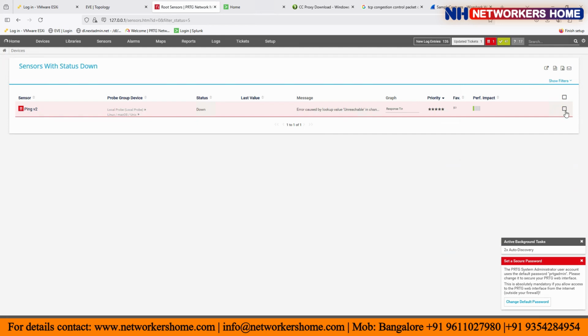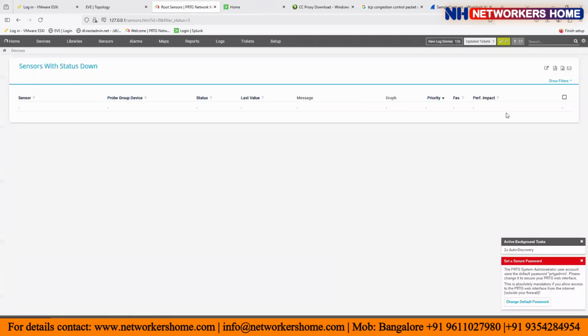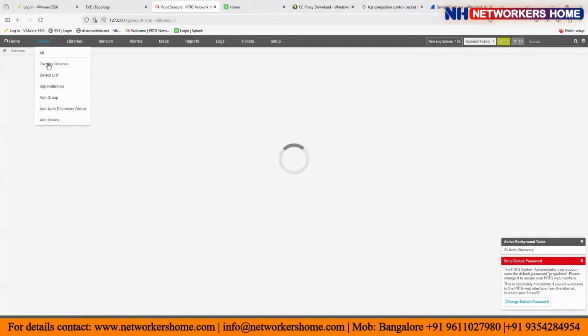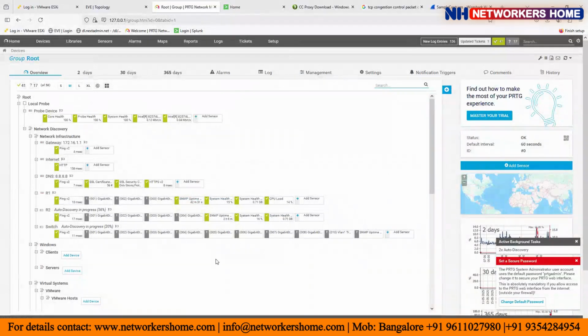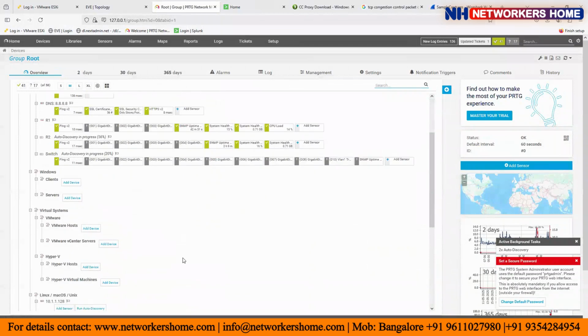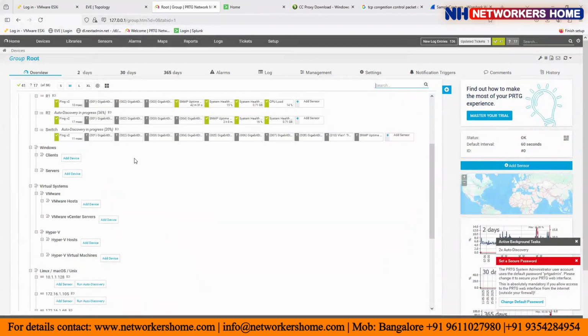Okay. So right now I'm deleting all this so that we don't have any prior warnings. Delete the object, devices. So allow it to auto discover. Same way, if I want, I can go and add Windows also here. So I have an option for Windows clients.